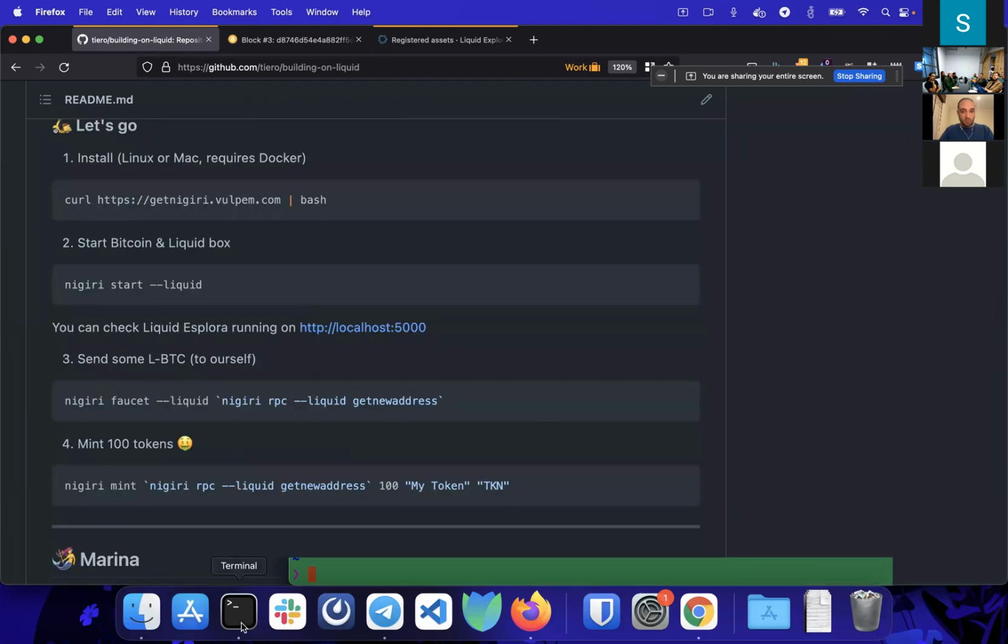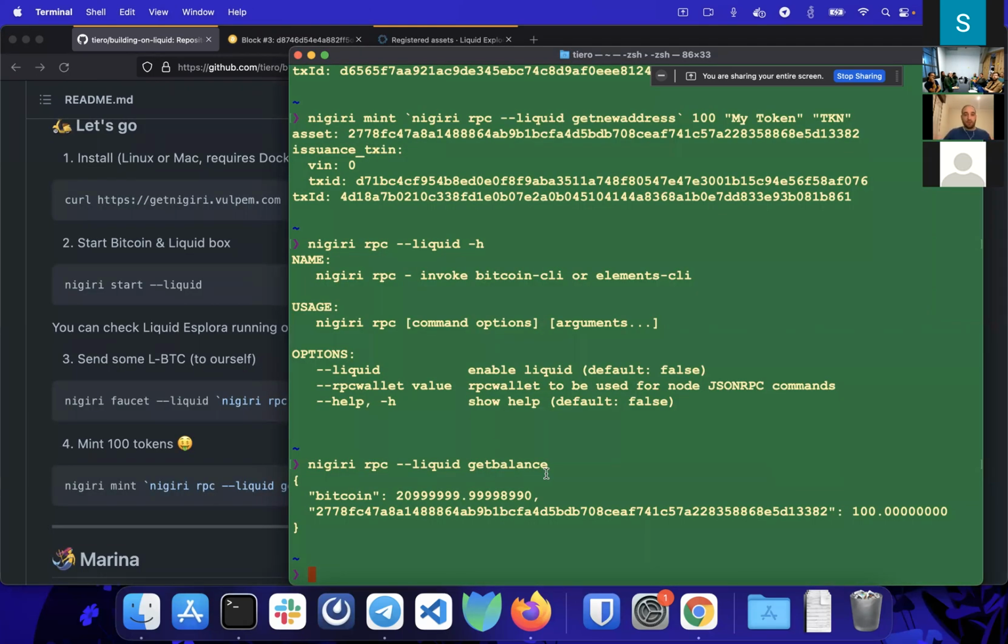Okay, so this is more or less Nigiri. This can be helpful for development, and especially Nigiri can be run as a GitHub action. Since of course you have your own Electrum REST endpoint, you can use it to do continuous integration testing and so on.